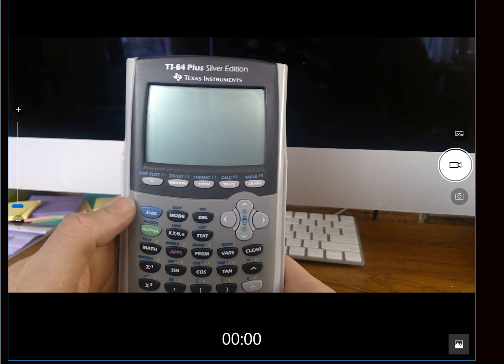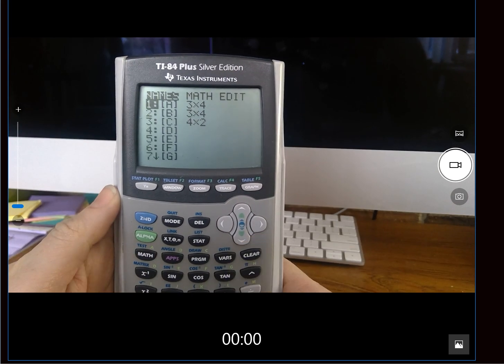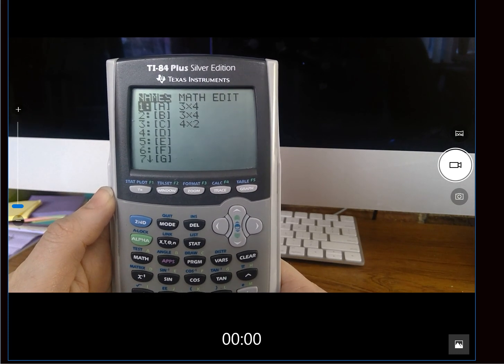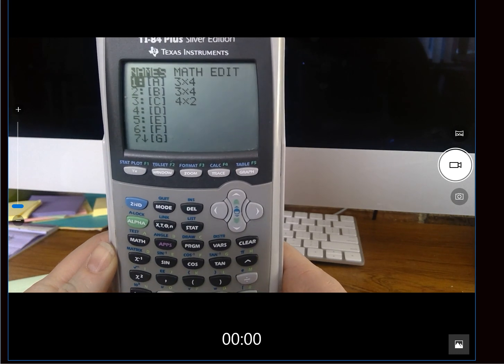Now I'm going to quit out of there. If I want to pull that matrix up to make sure I put it in correctly, go back to your matrix, table. What am I trying to say? You know what I mean. Go back to our matrix menu. That's what I was looking for.